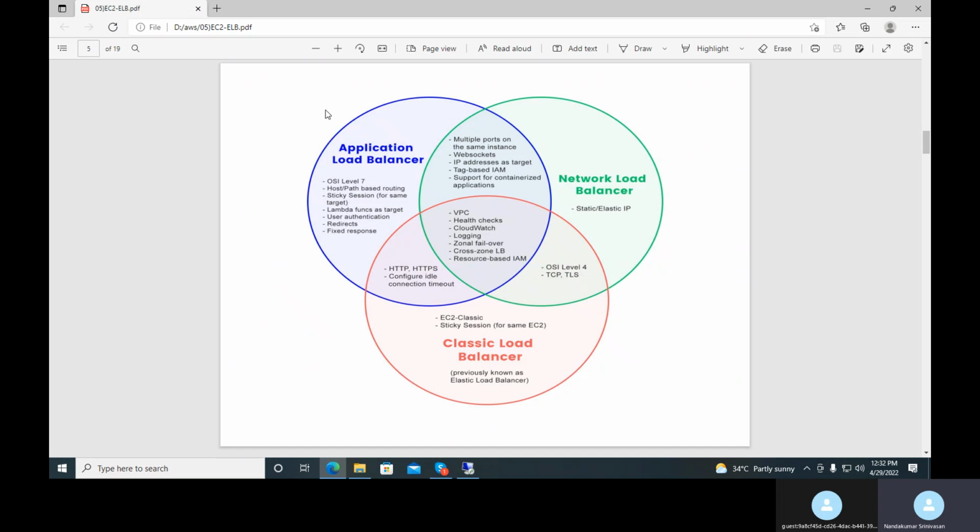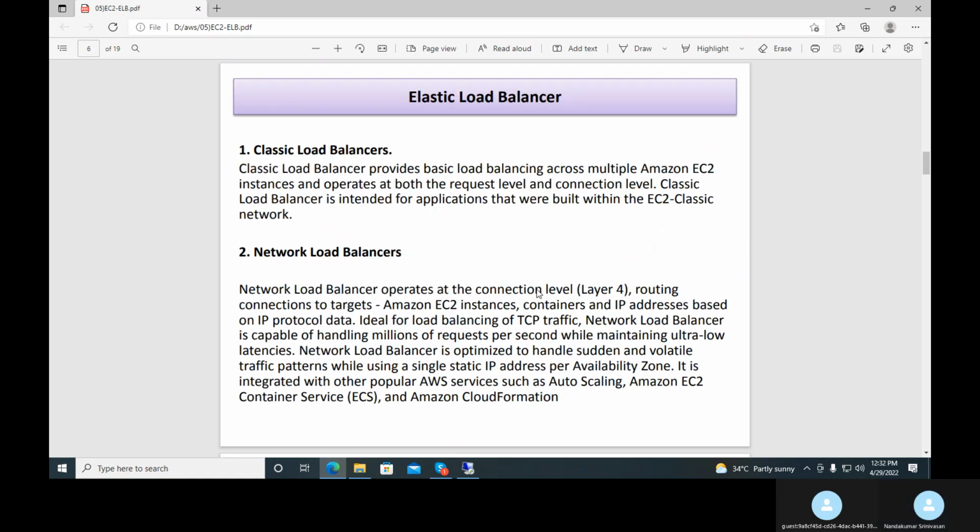This application load balancer works in layer 7. Then network load balancer works in layer 4, and classic load balancer works at the base level. It will support both application and network, this classic load balancer. Okay, here the advantages and features are there that you can see. Classic load balancer provides basic load balancing across multiple EC2 instances and operates at both the request level and connection level. Classic load balancer is intended for applications that were built within the EC2 network.